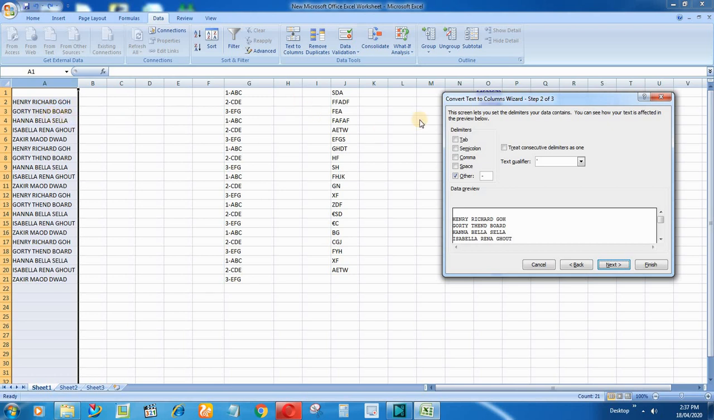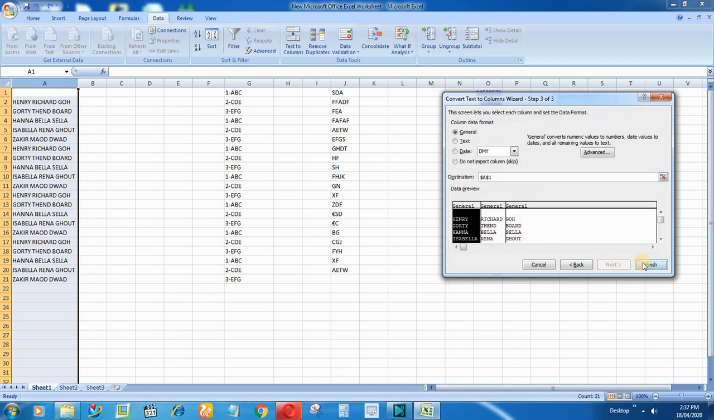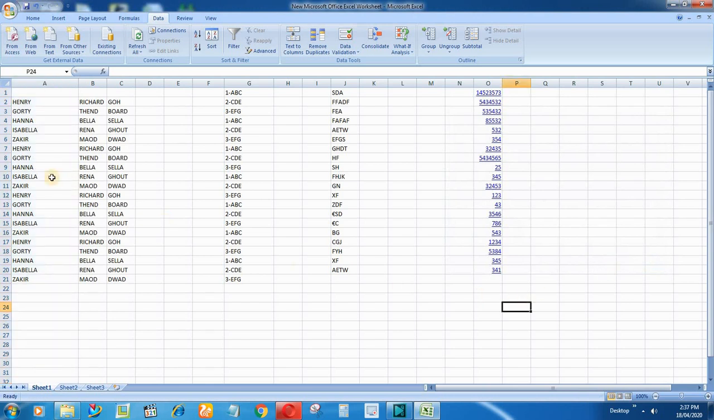So I will unselect the other options and I will select Space so that there will be separation in the column after each space. Henry will be in the first column, Richard will be in the second column, and the last name Go will be in the last column. So say Next and press the Finish button. So you got the result in three different columns. Okay, so we'll move to the next example.